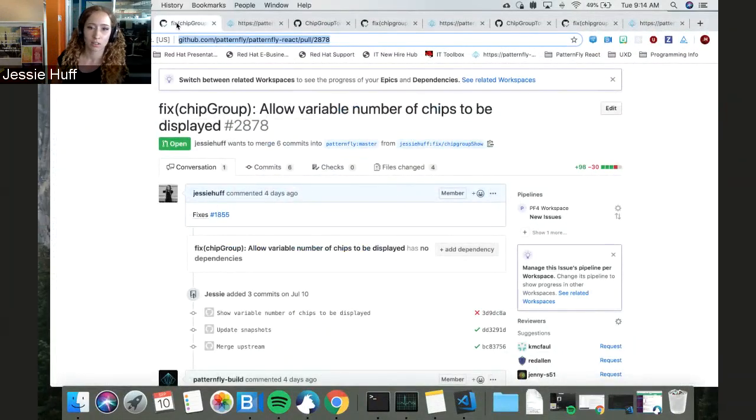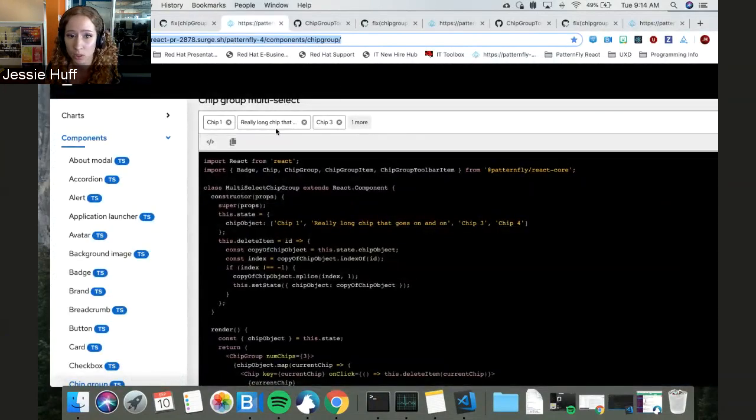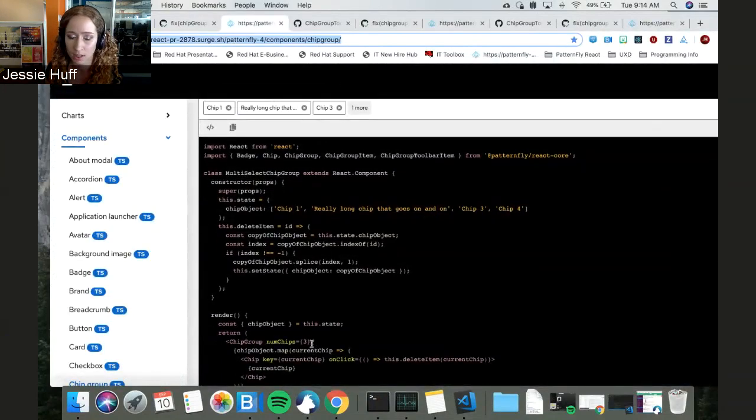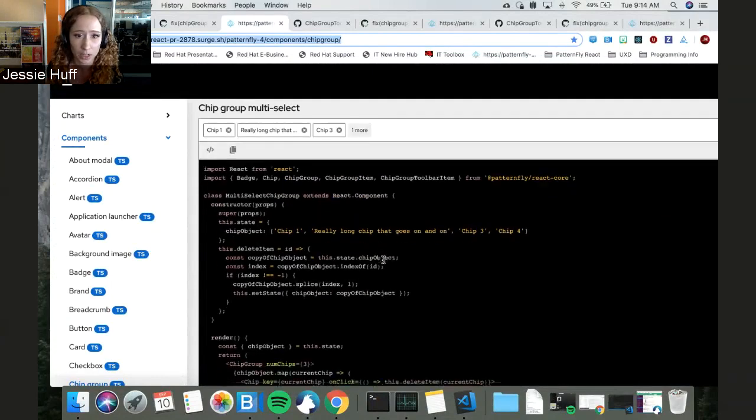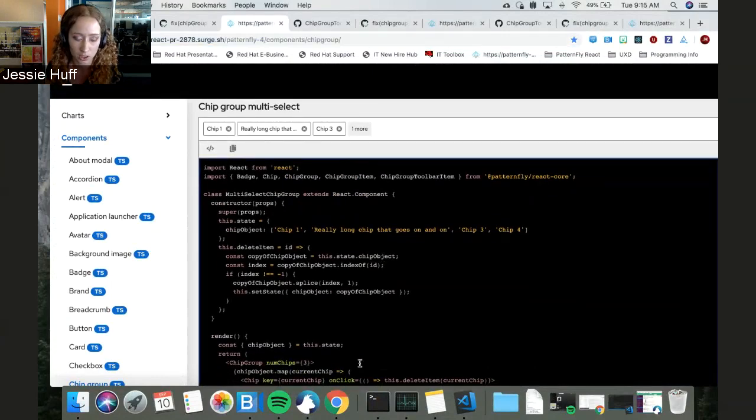Yep, we can. Awesome. The first thing I worked on is basically allowing chip group to have a variable number of chips be displayed. So for example, if you use the prop num chips, you can set how many chips are being viewed. I have the default right now set to 3, but if I change this number, I can change how many chips are viewed at a time. So if you want to customize the chip view, you can now do that.